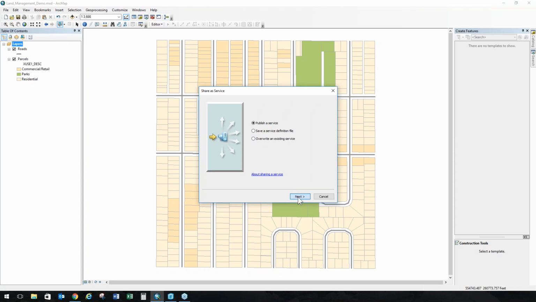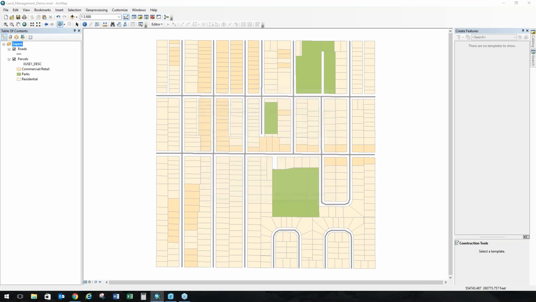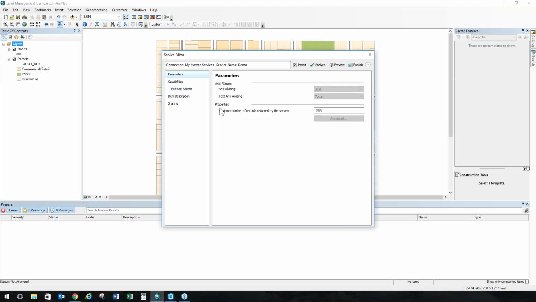So we're going to publish this as a service, and we're going to choose ArcGIS Online because that's the account I have connected at this point. If you had Server or ArcGIS Enterprise hooked up, this would also be an option. We can give it a service name. So for this, let's call this demo. We'll continue, and we'll start to go through some different steps.